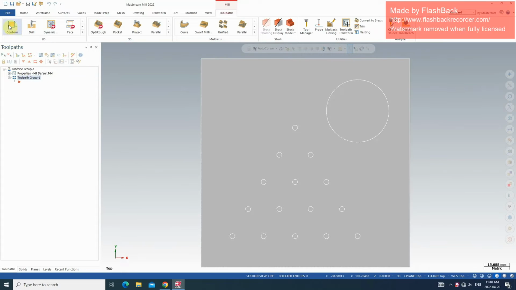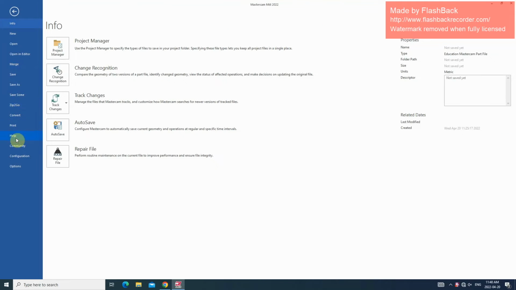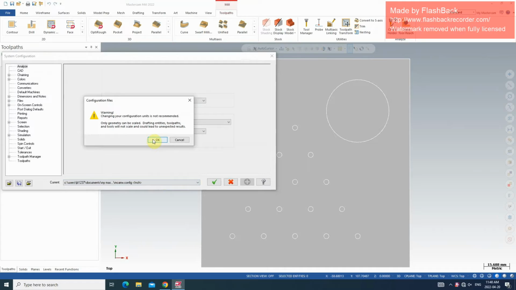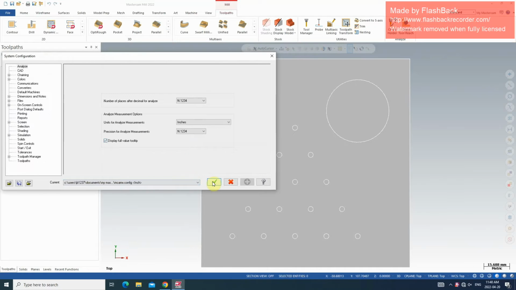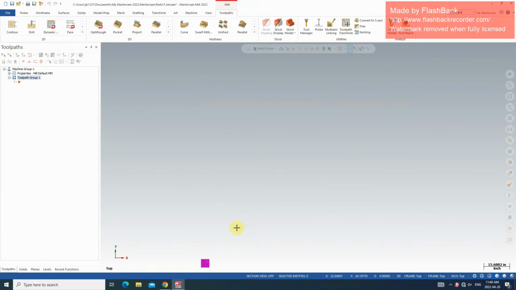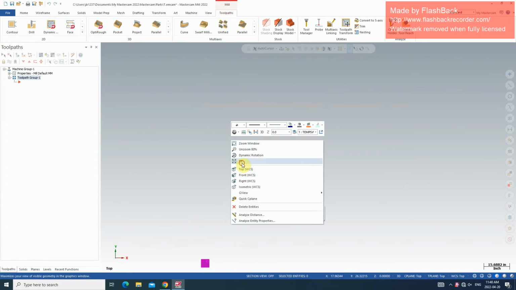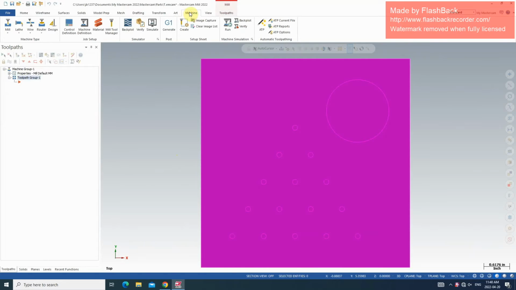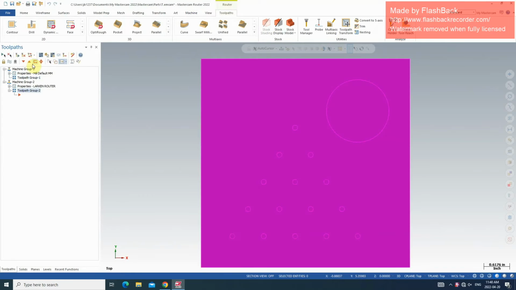We want to change the units, so we'll go over to File in the top left, then click Configuration. In this menu here on the bottom, we're going to change it. Press OK, and then click the green arrow and yes. Once again, right click, press Fit. We're going to go up and press the Machine tab, then find Router, click on that. I have a Larkin set up for this tutorial.